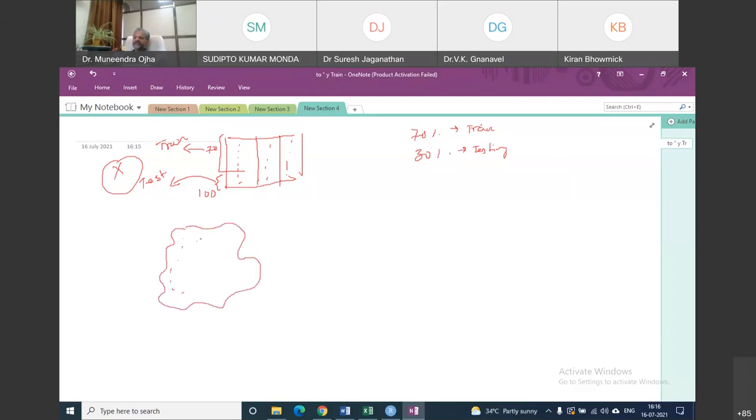Suppose this data is given to you, the same data I'm representing over here. You have to select randomly 70% of the data from the whole data as training data, and the remaining automatically becomes test data. So try to catch the word random.